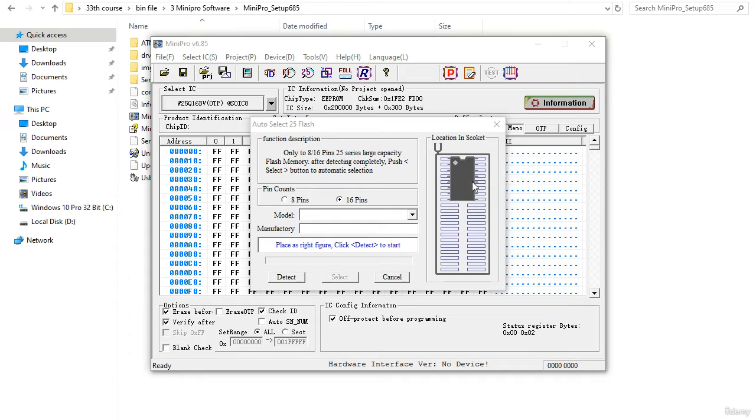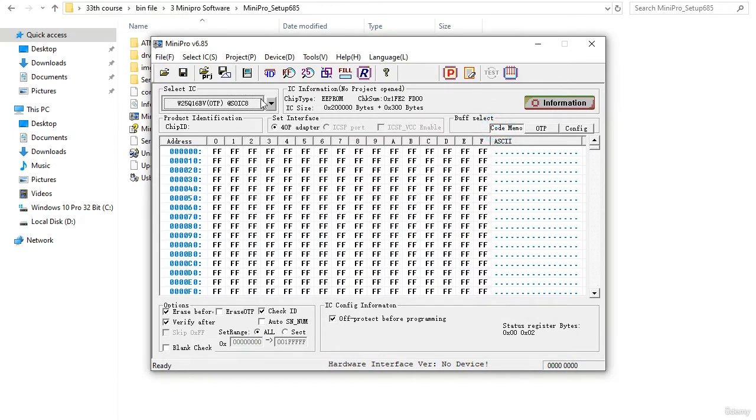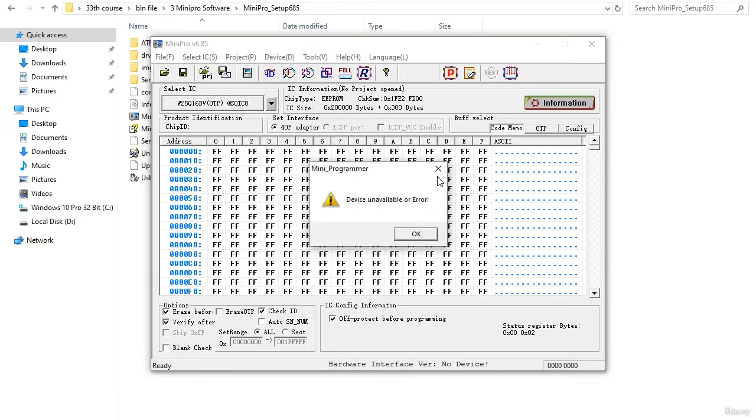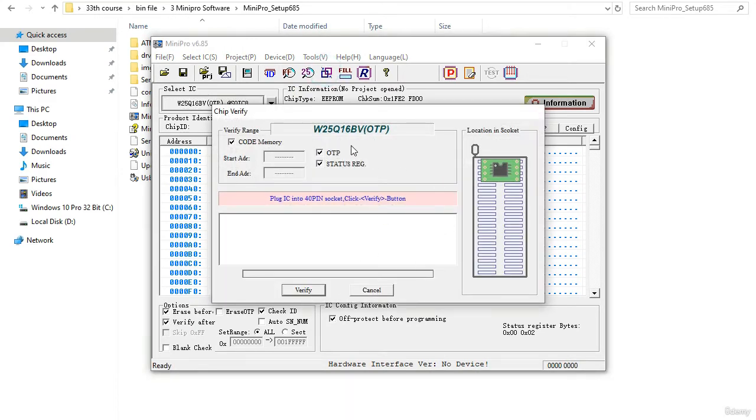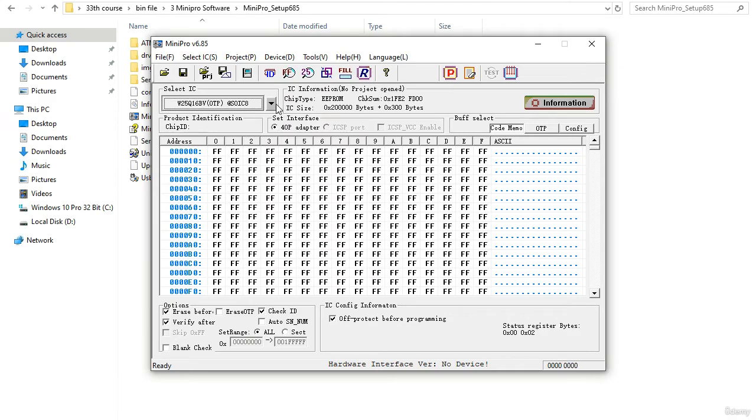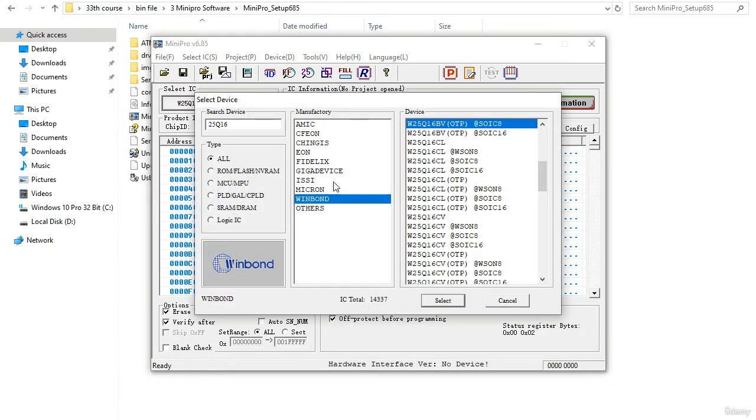Or you can just connect the IC to the programmer and click detect here, in order to detect the kind or type of IC. Here, as you can see, we have read ID. When you connect the IC, you can click ID here and you will read the ID of the IC. This is verify. You can use this to verify the IC. But first you should go here and choose the IC you want.